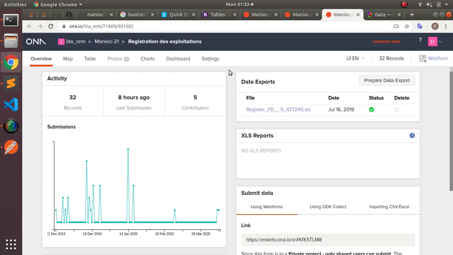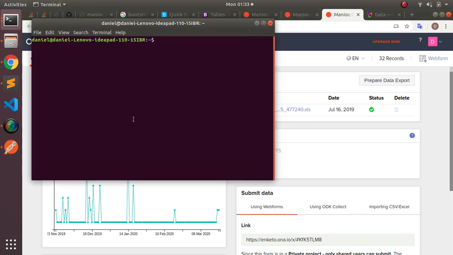Now the next thing we're going to do, we're going to start our project. You can see my project is on the desktop.